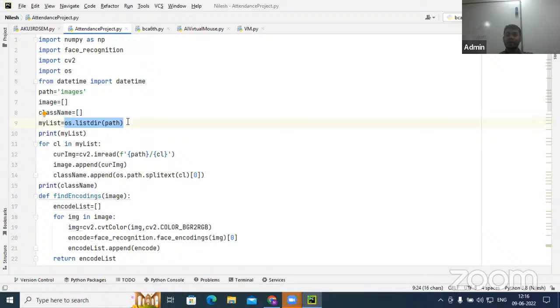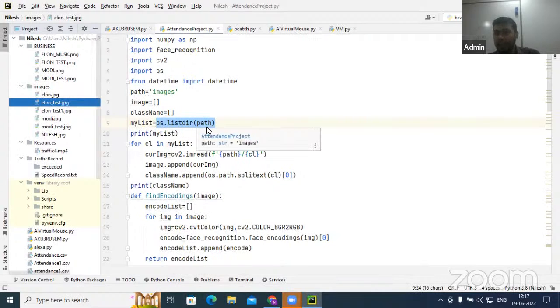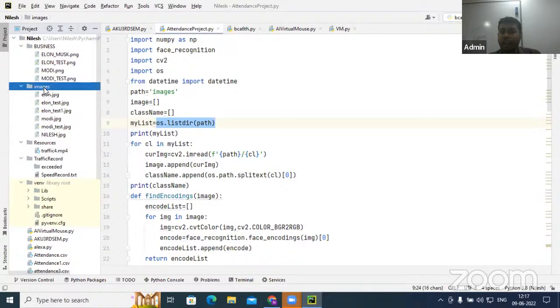So what does listdir basically do? Suppose I have a folder, the images folder, and it has files inside it. Let's say 1, 2, 3, 4, 5, 6 files are inside, and we want a list of all these files. To access that, what do we use? We use the listdir function, as I already taught you in the previous class. Basically it will return you the list of all files inside any directory.